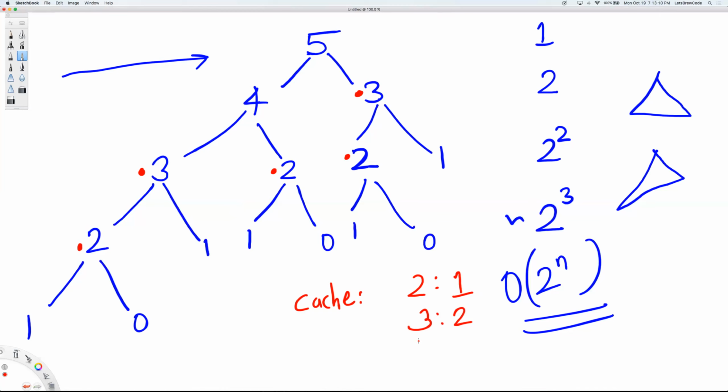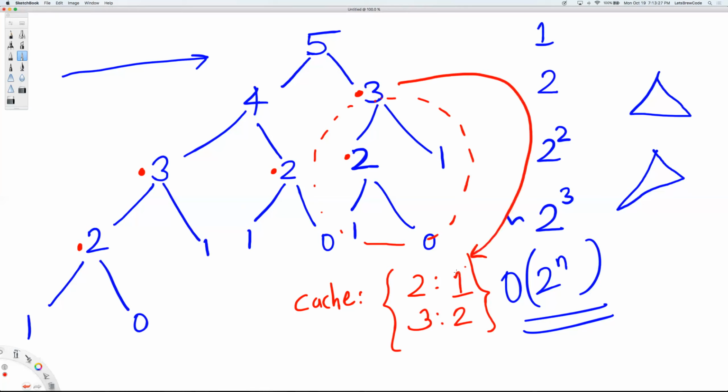So when we store it in a cache, let's say some kind of a dictionary, then when we want to evaluate the 3 again, instead of computing this whole subtree here, we can just look at this cache in O(1) time, in constant time, and get the answer back. That reduces the complexity of the code.